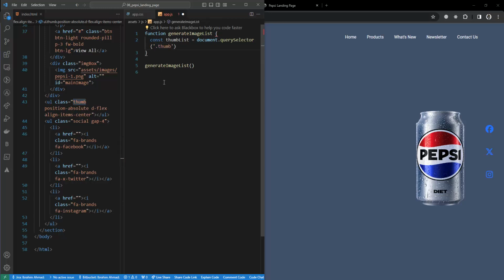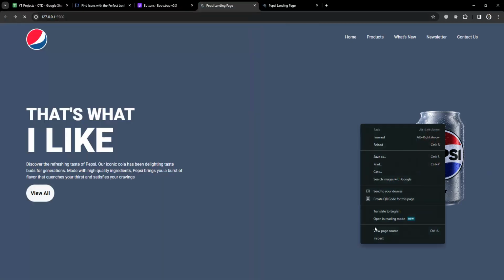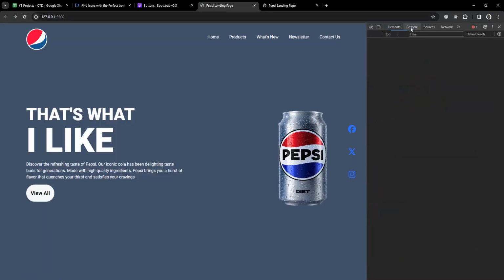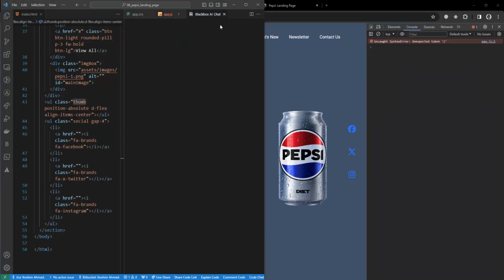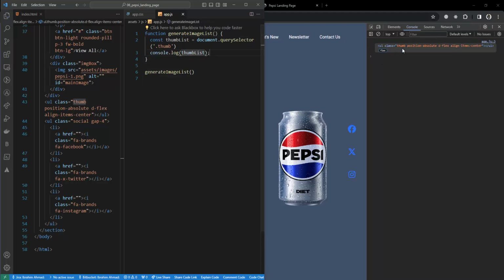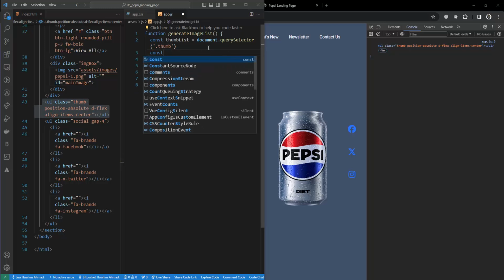I'm picking this up from here, and let me inspect this and show you step by step what I'm doing. Let me come up here in the console. You can see the stuff here as well. Right now this is giving me an error because I didn't put the brackets here. If I save that, now the error has gone. If I do log here, and do thumbList, and save, can you see I have this UL here right now.